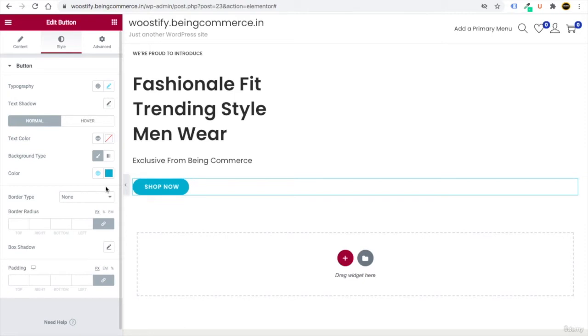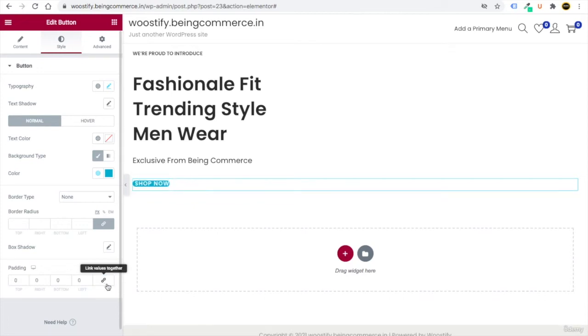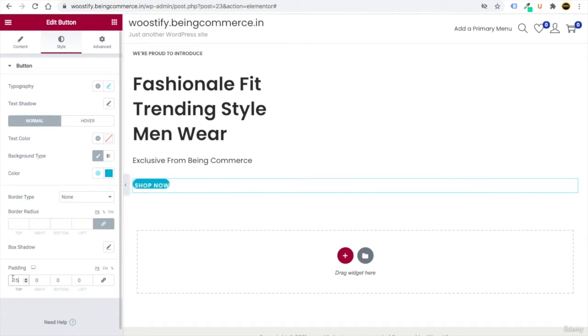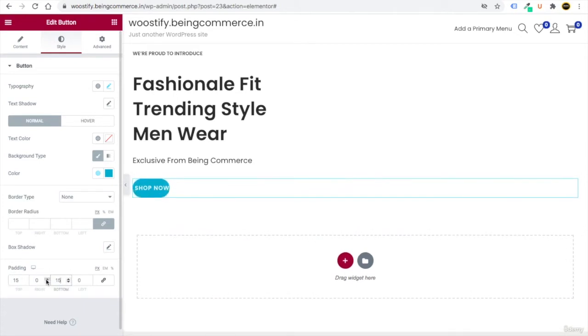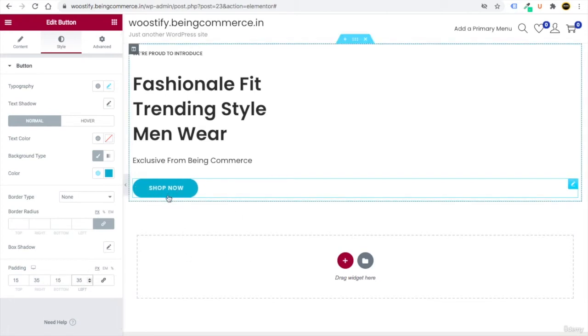Now friends, you can also do something in padding. If you don't know what padding is, with the help of padding you can increase the border of this button. So first of all, unlink it. Now from top just add 15, from bottom also add 15, from right add 35, from left also add 35.